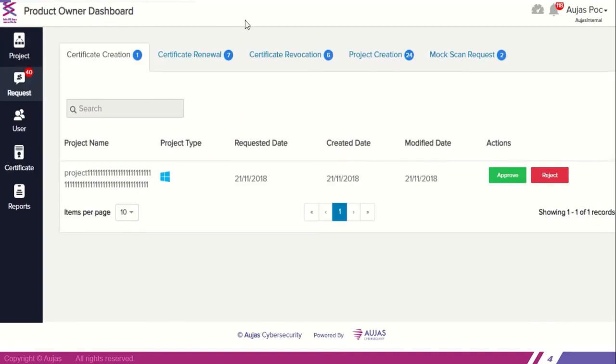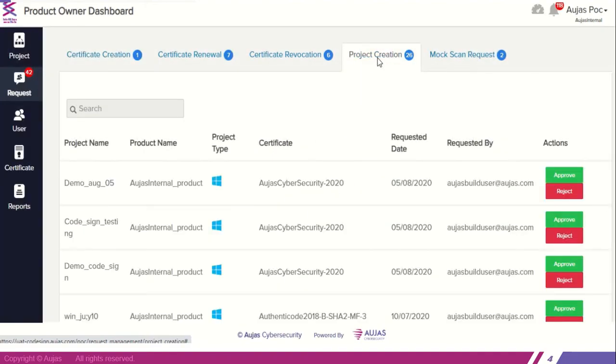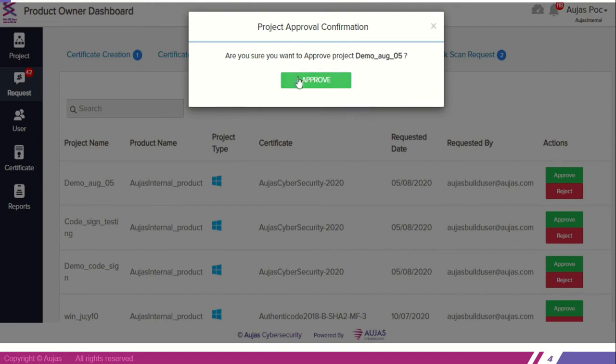This is the product owner dashboard. So you can see a lot more options here like project, request, user, certificate, and report. We'll go to the request. On the request also you can see certificate creation request, certificate renewal, certificate revocation, project creation, and mock scan request. I'm going to select a project creation request and we'll check the status of the request which we have just created. You can see it is listed here, the product name, certificate, requested date, requested by, all the details can be verified. Just going to approve it.